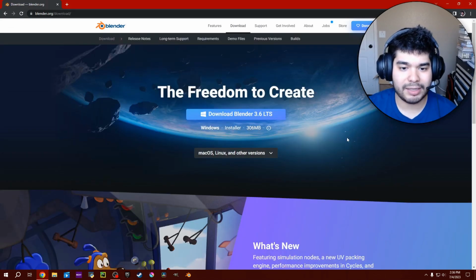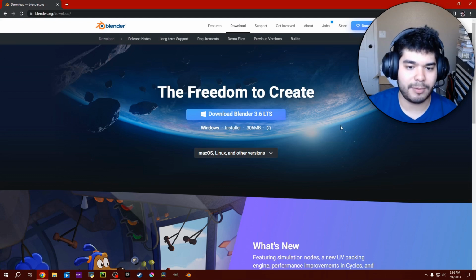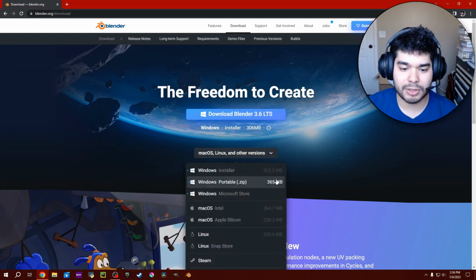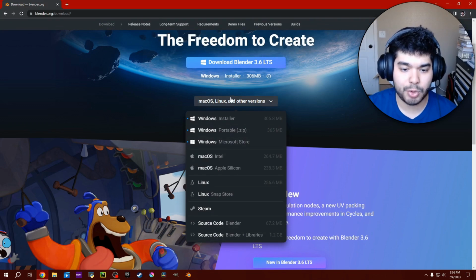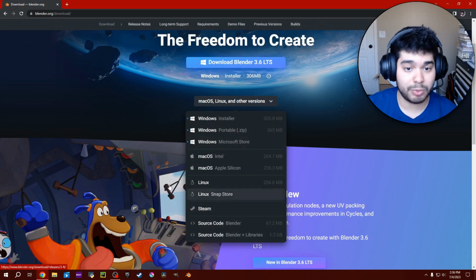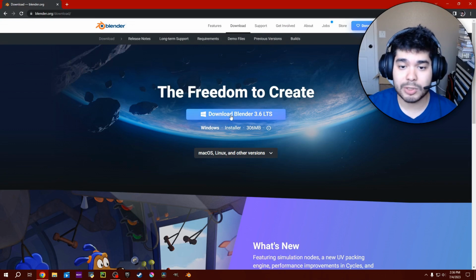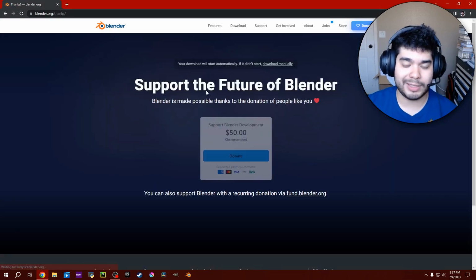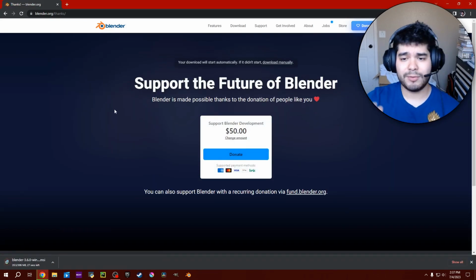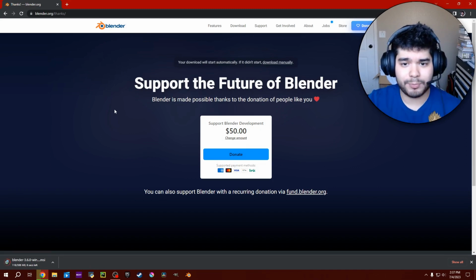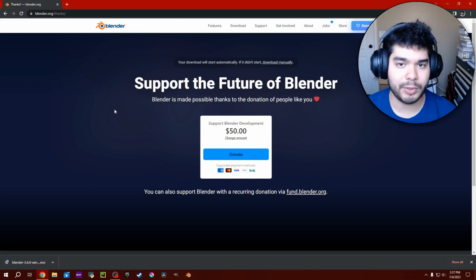Now it automatically selected Windows for me, which is good because I have a Windows. But if you have any other type of computer, you can select it for your computer here. There's even a Steam version that you can download from Steam. So I'm just gonna click on the blue button here, download Blender 3.6 LTS. That's the most recent version of Blender. Now it'll say here, if you want to donate to support the future of Blender, you can do that if you want to. Now remember, this is for free. You don't have to do this. It's just if you want to contribute to help Blender.